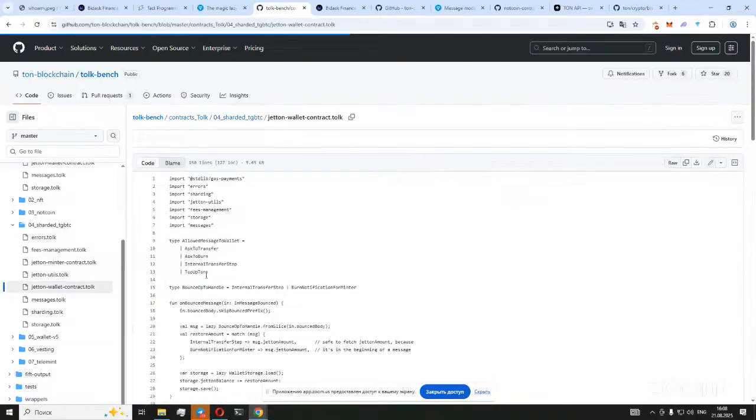For example, for Jeton Wallet, as you can see, I'm looking at the Tolk benchmarks against FunC contracts. The TON Core team wrote simple standard contracts for jettons, for NFTs, etc., and compared their gas usage to the FunC analog.